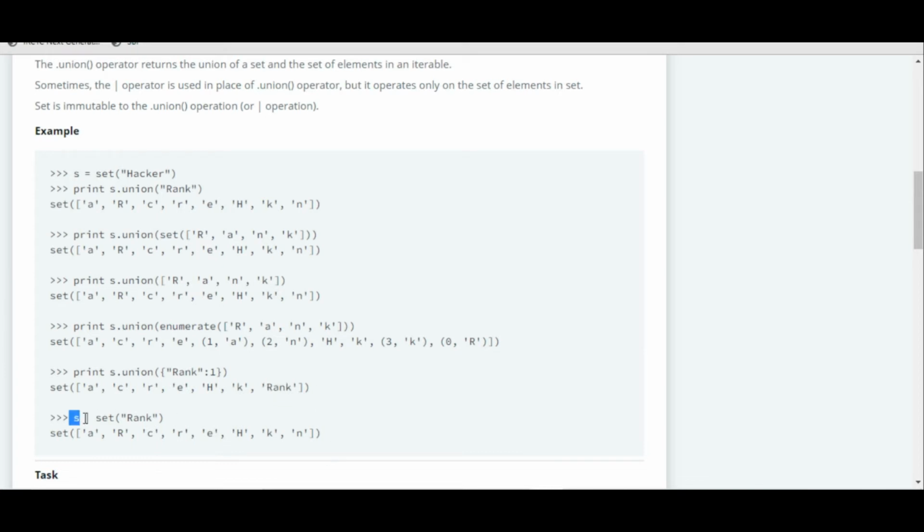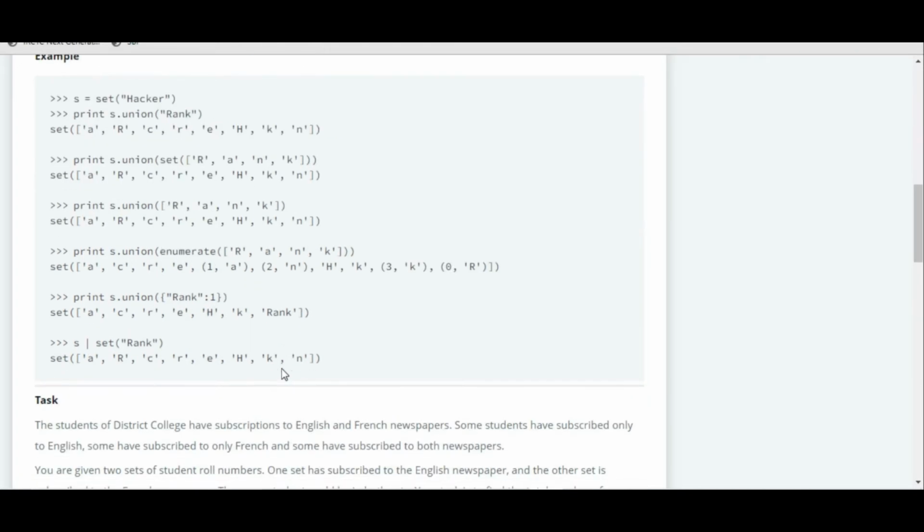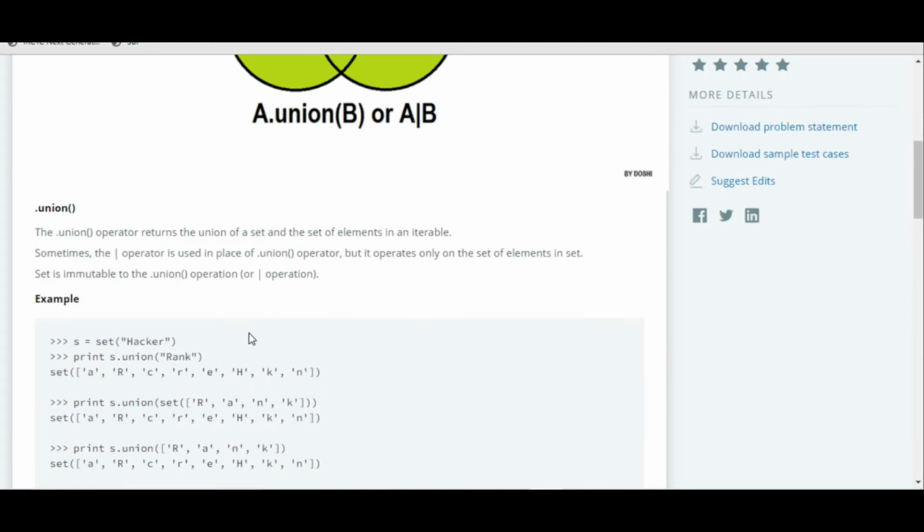And lastly you can see s union set rank. So rank is a string and it has been converted into a set, taken a union with s. That's how you can think of the s operator. This is the union operator, right? So here you can see set, same thing you are getting. So these are different examples for union and sets.